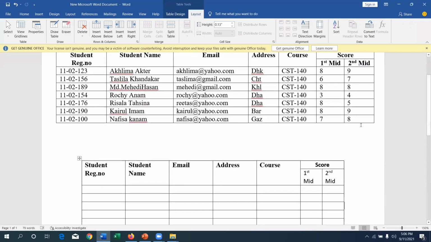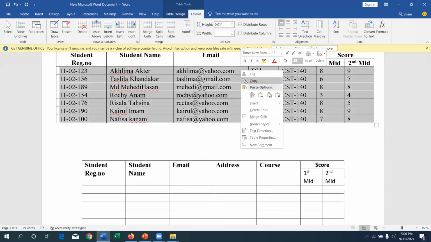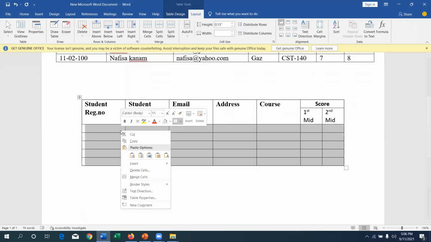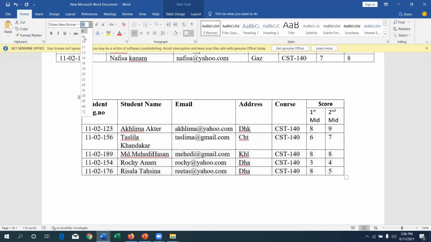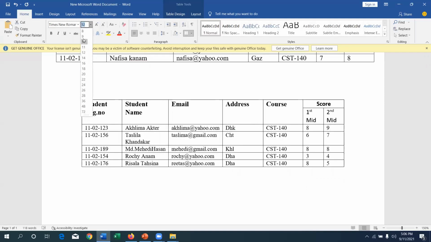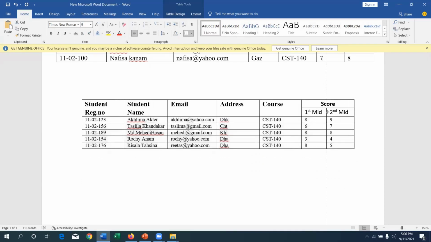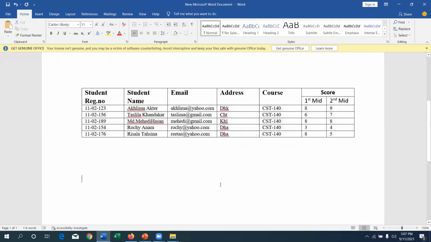Now I'm taking all the information. To save our time, I'm just copying and pasting. Okay, copy, then paste. Okay, I'm decreasing the font size. You can also increase and decrease the height and width of the columns. Now the design is already done.